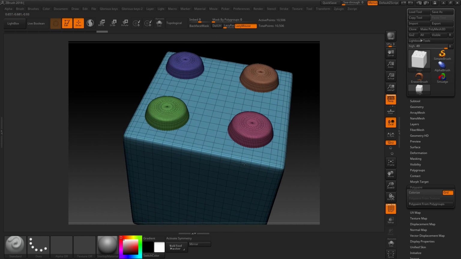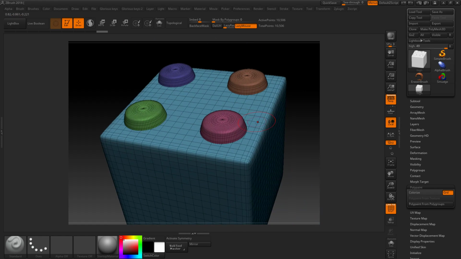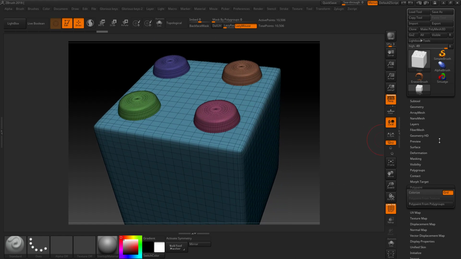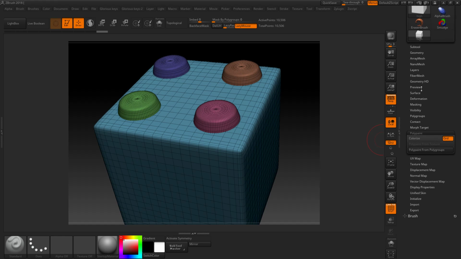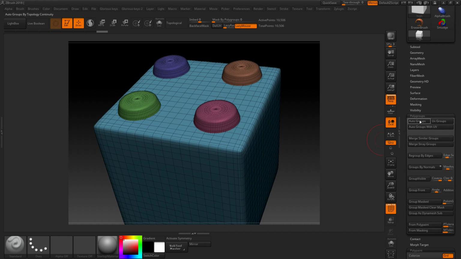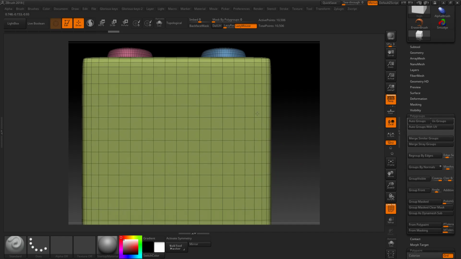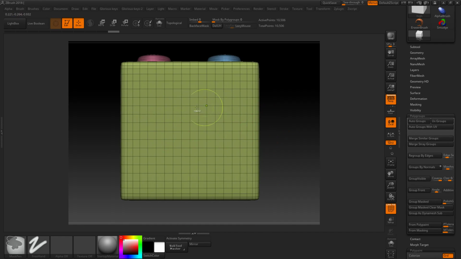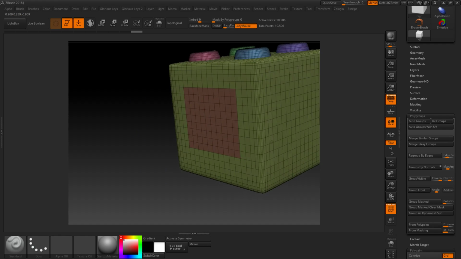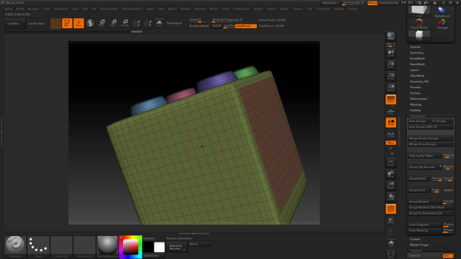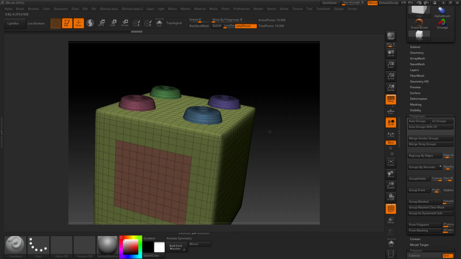Alright, so these polygroups are just based on separate meshes. So right now what I just did was I came down to the polygroups tab and clicked on Auto Groups. Right now I can have my very own custom-made polygroup. So I can mask it, and I can press Ctrl+W to polygroup that. Okay, and that will polygroup the front and the back for me.